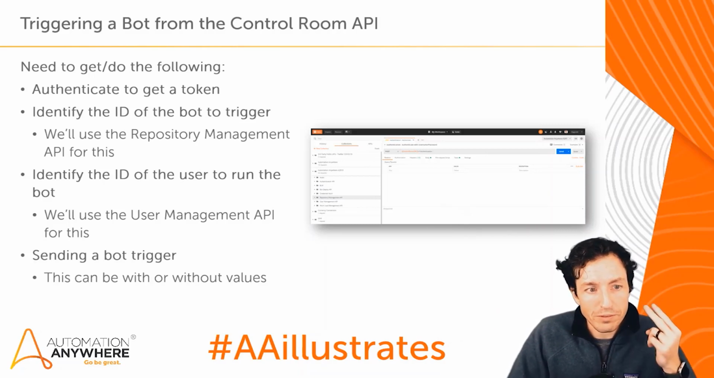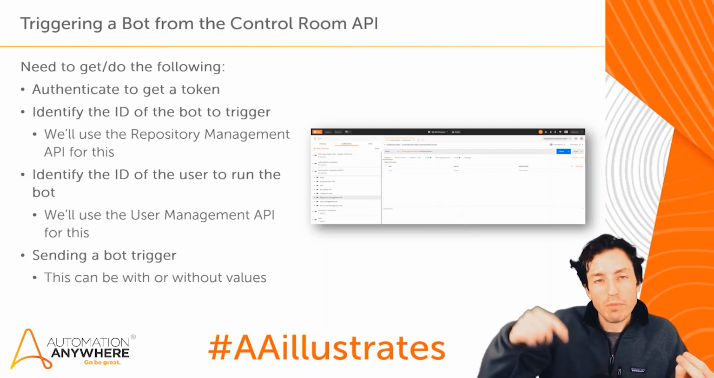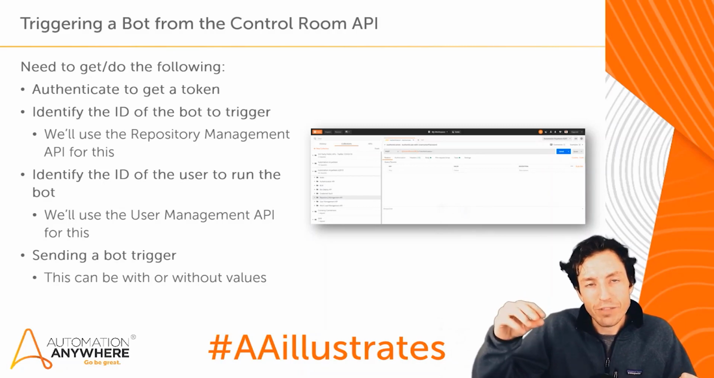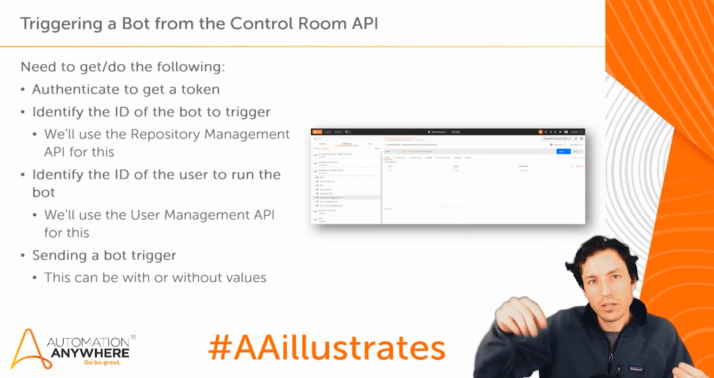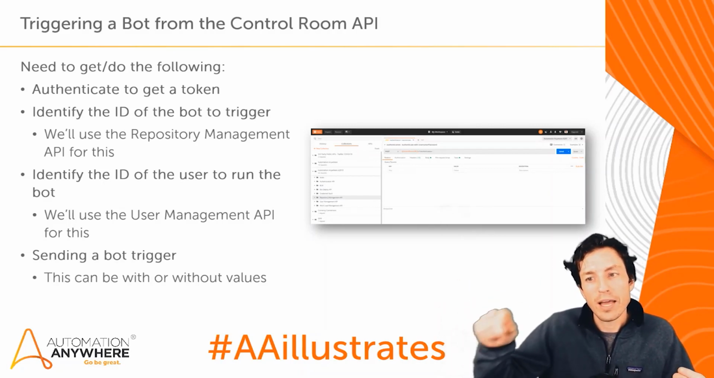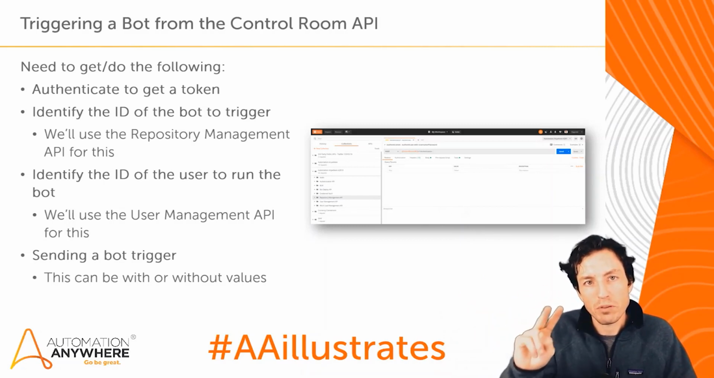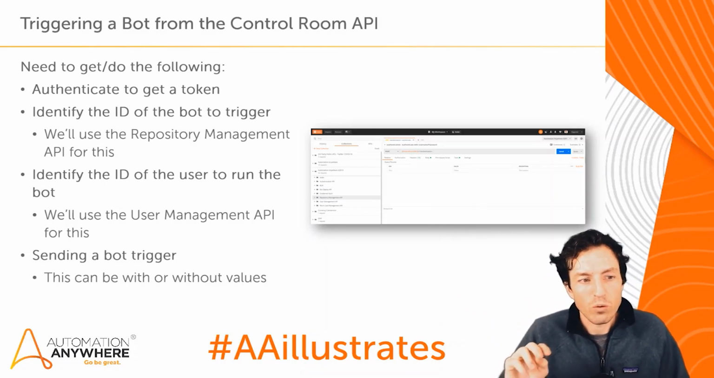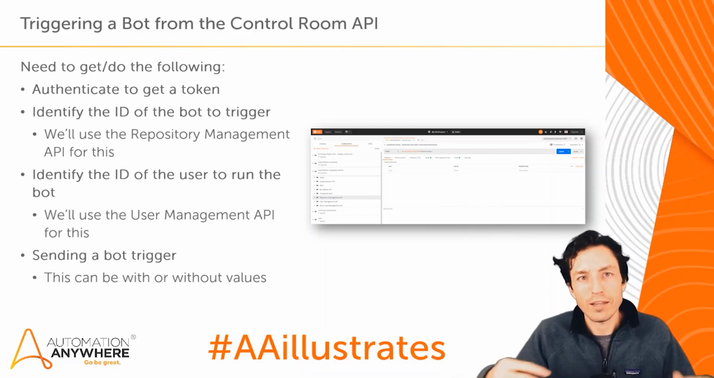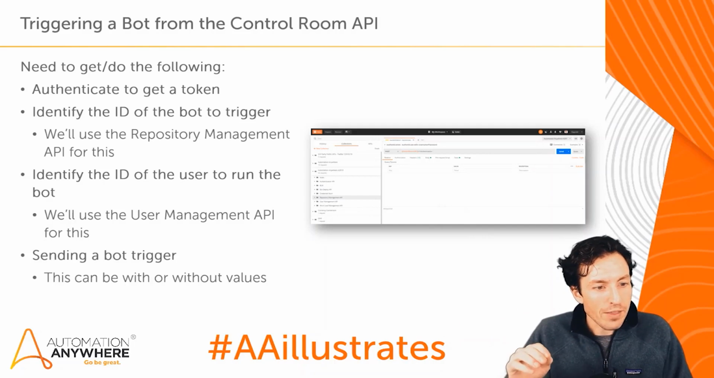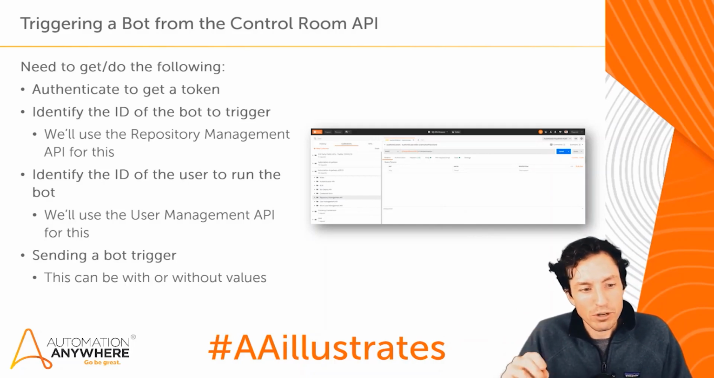The next thing we have to do is get the identity of the user to run the bot, right? Each of my bot runners has a specific user assigned to it. So I need to get the ID of that user so that when I'm telling the Control Room through the API, hey, you need to run this bot and it has to be run by this user, I have both of those data points. I'm going to show you how to get that, and we'll talk about two ways to get it: one that's the pure API way, and one that's the other way, if you're just trying to shortcut it. And then finally, we'll need to send a trigger to the bot.